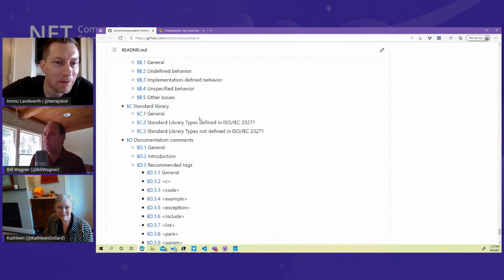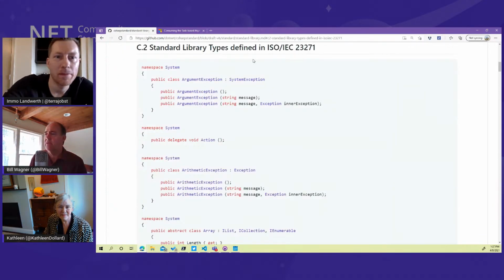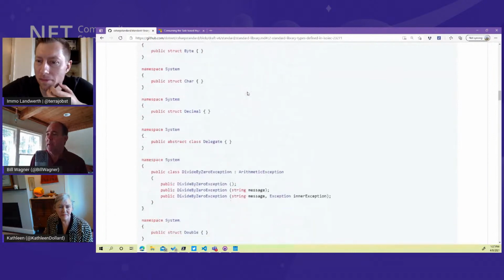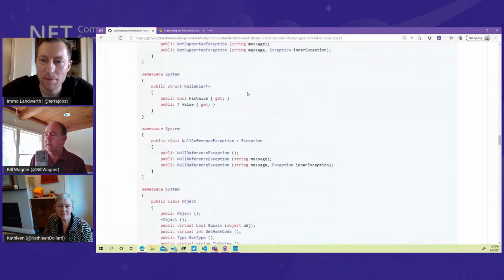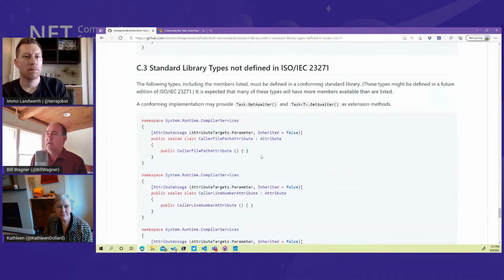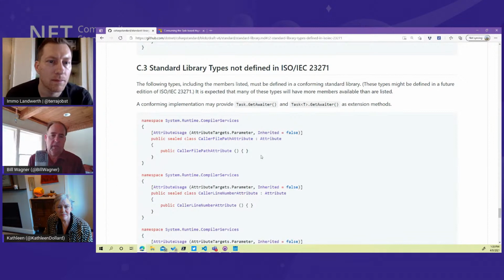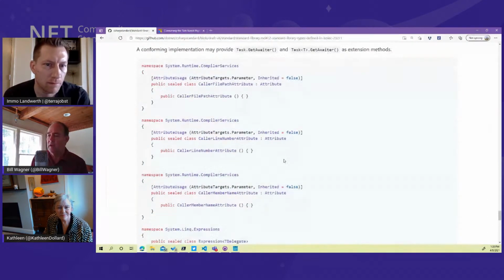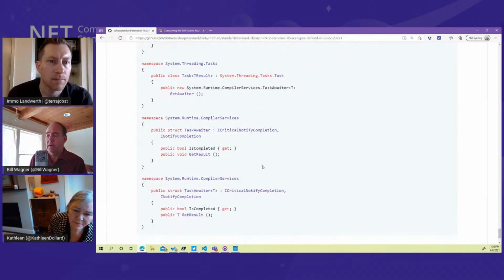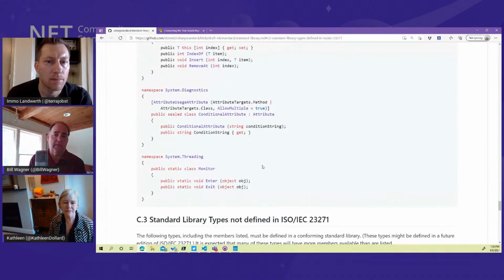And if we look at the standard library, we split it into two sections. Here is basically everything from the last time the ECMA spec for the common language infrastructure was updated. These are the types that were defined there that the C# language formally depends on. And then we have a second appendix where we say, these are the types that aren't in that spec yet, but the language does depend on. So things like caller file attributes, expression types, and all of the task awaiter types were not in the last approved ECMA spec. And we'll continue to keep adding these here.